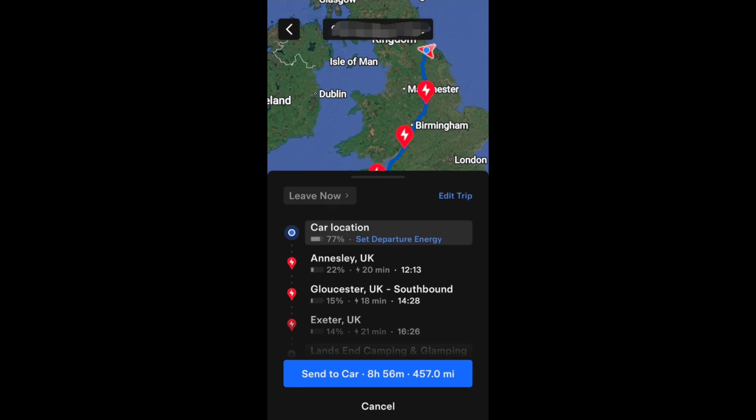This is a very, very useful feature. It can be done in the car, but doing it in the app just means that you know exactly what you're going to be doing before you even get in the car. It's then important to actually press the send to car button so that when you get to the car, it's got all of that route information, destination information in, ready to go.